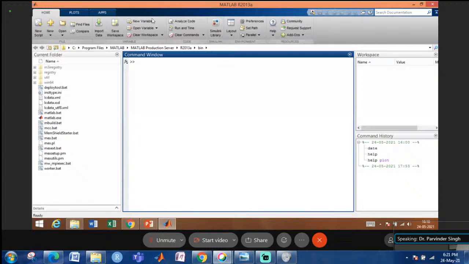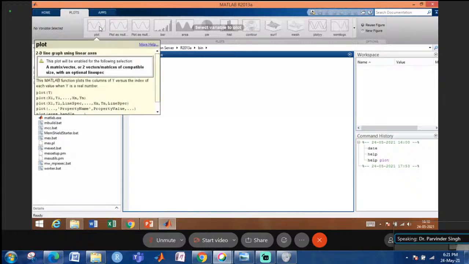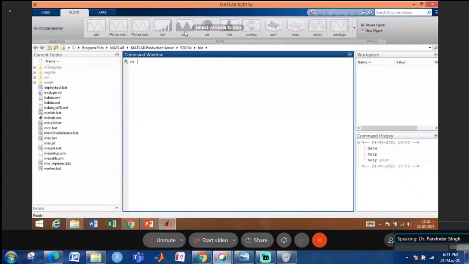The second button is for plots, where you can see multiple types of plots, like this 2D plot. When you take the cursor over a section, it shows all the description of the function. There is a bar graph, area graph, pie graph, histogram, contour graph, and different types. You can create different graphs according to your requirement.